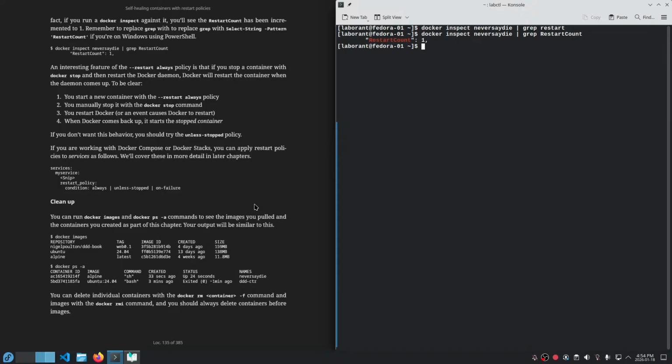Cleanup. You can run docker images and docker ps -a if you want to see the images you pulled and containers you created as part of this chapter. Your output should be similar to this. You can delete individual containers with docker stop never say die, then docker rm to remove the container, then remove the Docker image. docker rm never say die, docker rmi never say die.